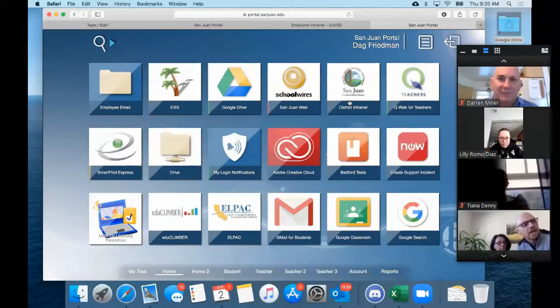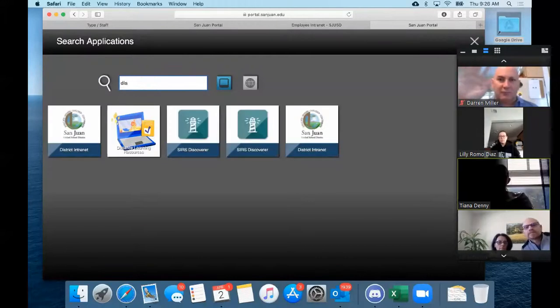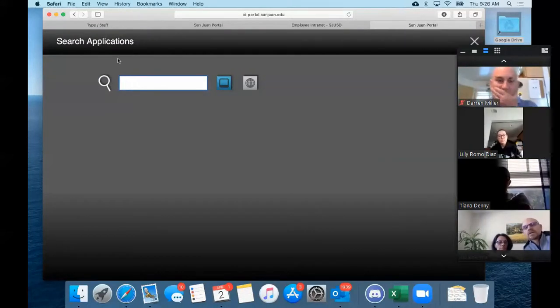Hey, the San Juan portal, if you just go directly to the San Juan portal, yesterday they just added a tile that's called Distance Learning Resources. So it's probably under teachers at this point? Yeah, if you log into your San Juan portal. I'll search it. Dog, it was already in the bottom left corner. It was already showing up. Oh, it was. Okay. They just added that yesterday.